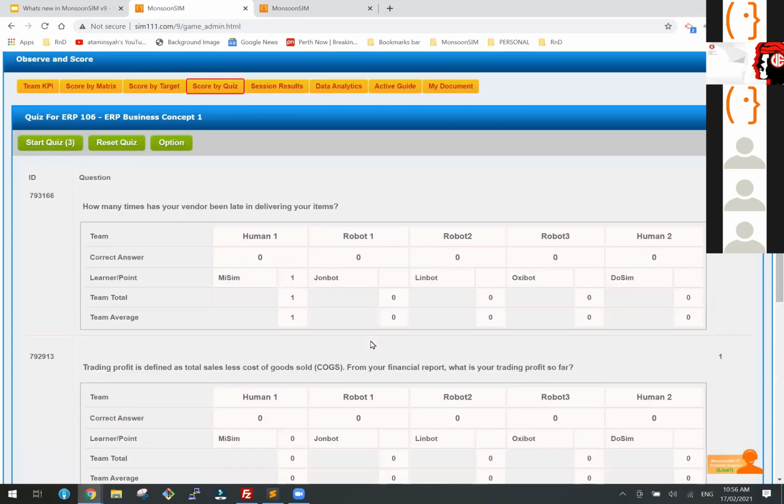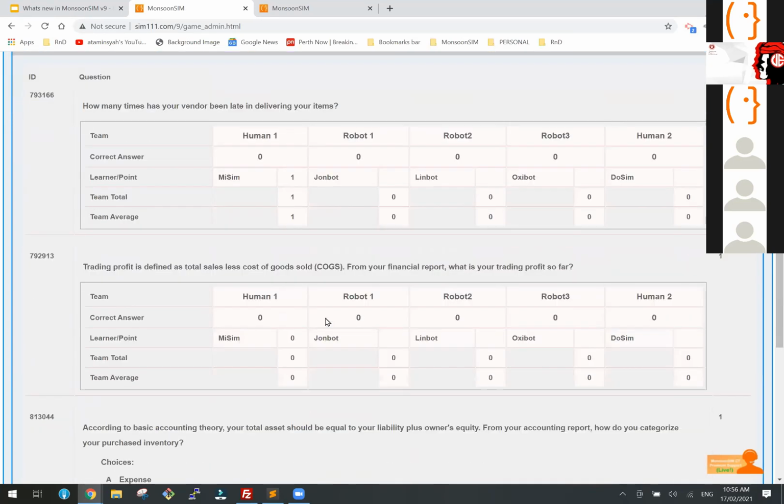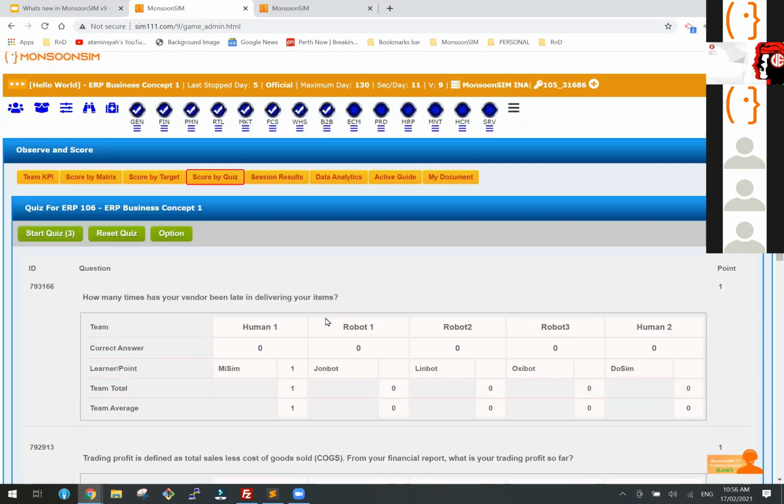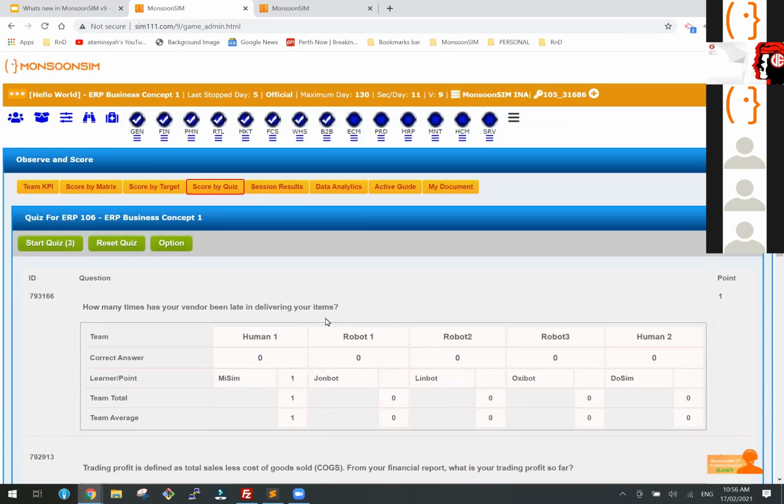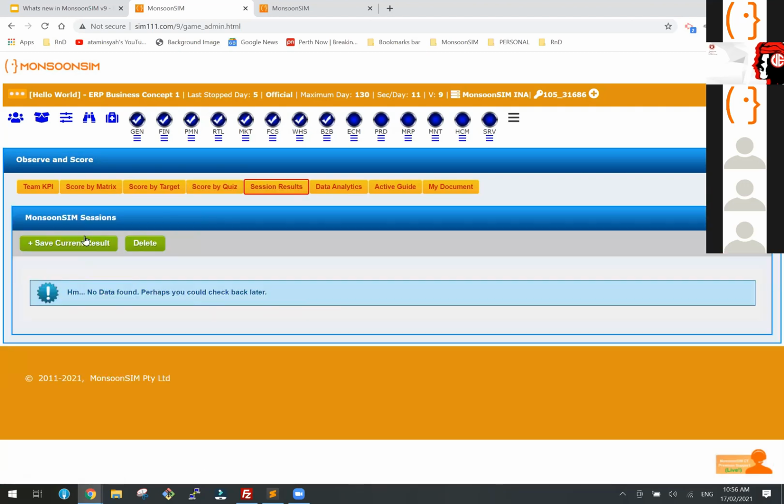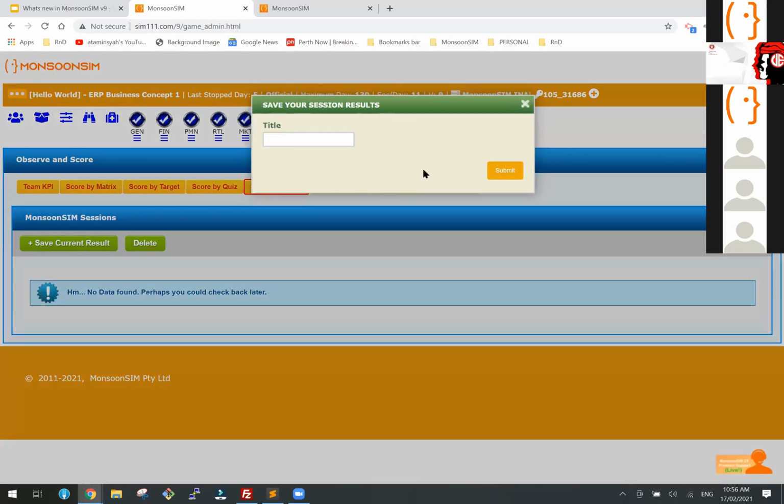All right? So I have the team total and team average. If I have 2 persons and they all got it right, then I get the average point. So it'll help you to make your scoring, judging. Okay, so that is quiz. And then you can, of course, save the results. You can save your results, say, okay, this is quiz 1 result.